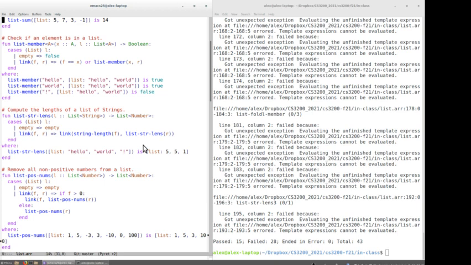Okay, so this next one we looked at, list str lengths, to compute the length of a list of strings. The idea here for this function, it takes a list of string and produces a list of number. So this is the first one that we've seen that has a list in the return type. All the other ones would take a list and use it to produce a number or a Boolean or something, but this time we're producing another list. The input is a list of strings and the output is the list of the lengths of those strings. So this list should have the same length as the input list.